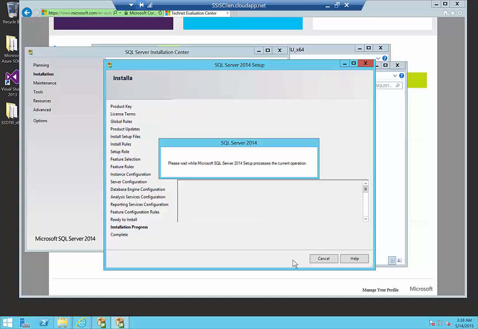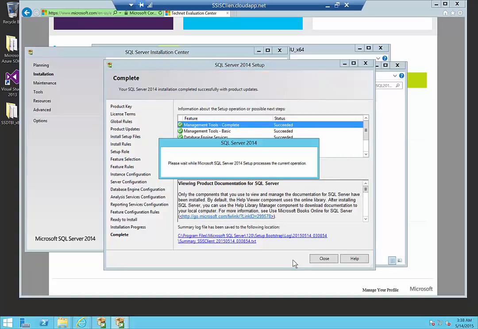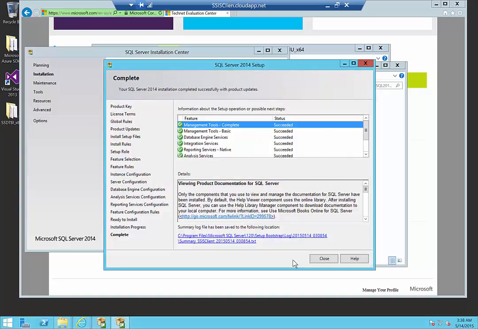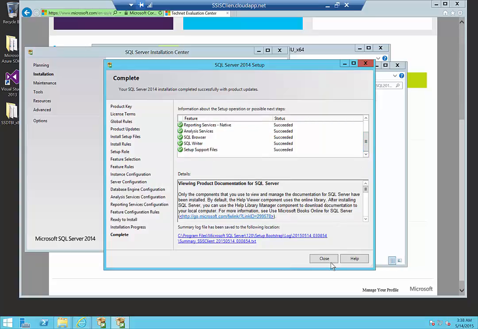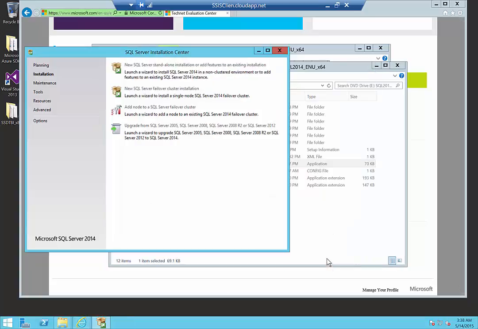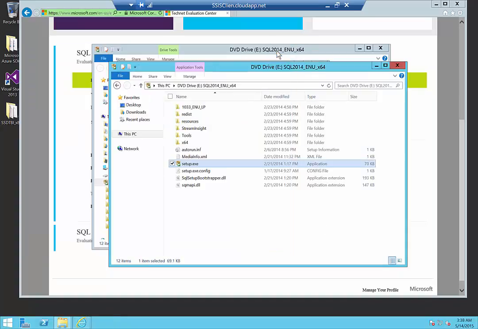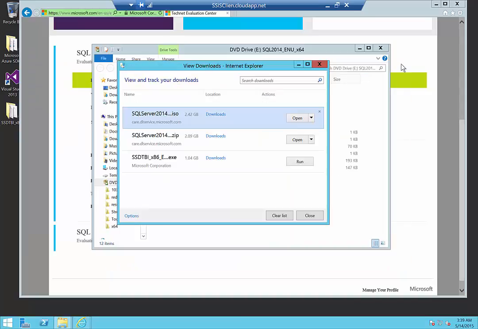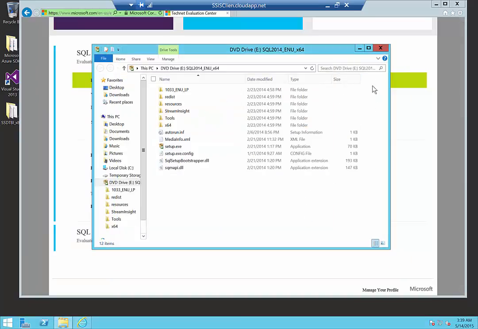Now that the setup's complete, just wait for this dialog to dismiss, and we can see here that everything's there. We can use this dialog to find out all the log information about what was going on. I'm going to close this and close the installation center and close our ISO windows and our download files.